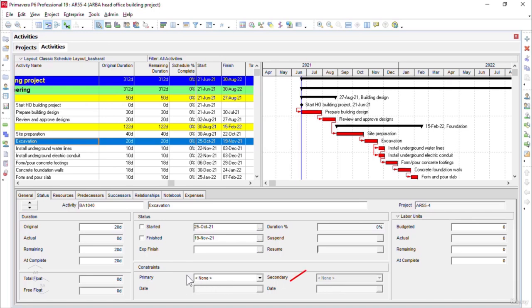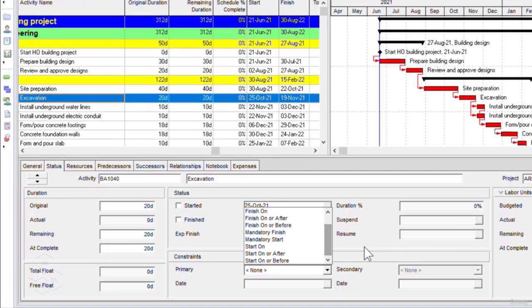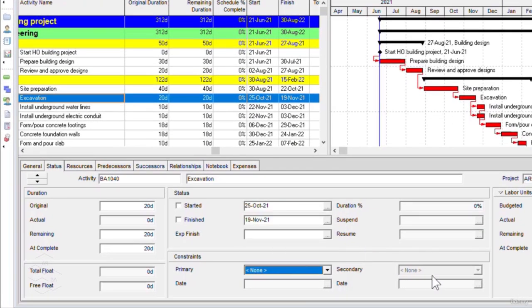If you want to assign a constraint to a certain project activity, we can use this drop-down menu to assign the constraint, and for the constraint date, we can use this browse button to assign the date as needed. And in a similar fashion, we can assign the secondary constraint as required. So we are going to see the different types of options that are available under primary constraint in the drop-down menu, and the different options that are available in the secondary constraint as well.